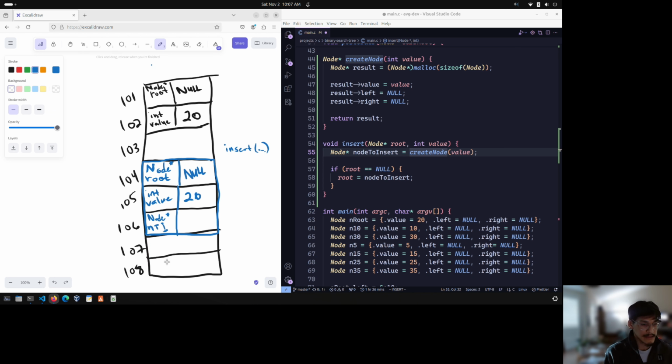Okay, weird. Alright, so this is the result from the other function call. When we call create node to insert, we get back 108, because that's a pointer, it just leads back to a memory address. So this is the heap. What we're going to do is, since root is null, assign the address of node to insert to root. In this case, now we're pointing, so this actually becomes 108.